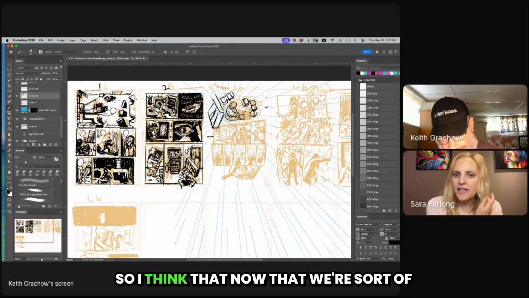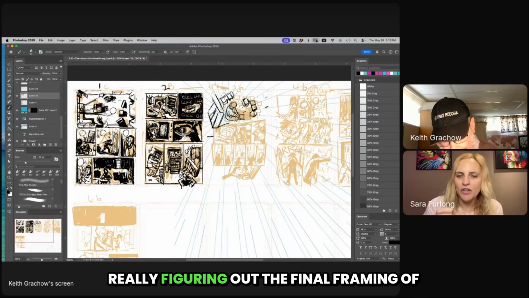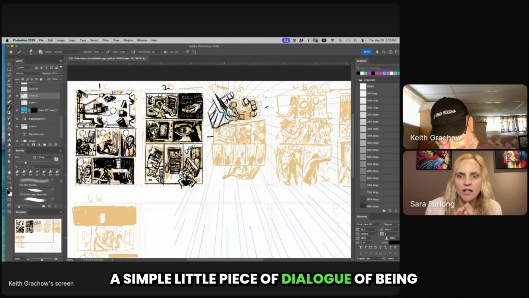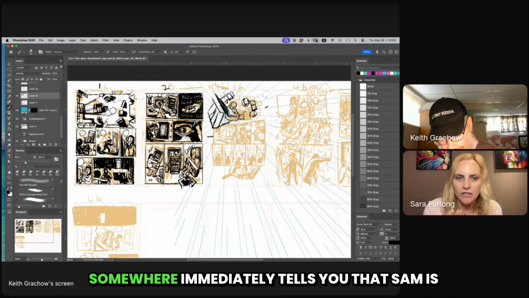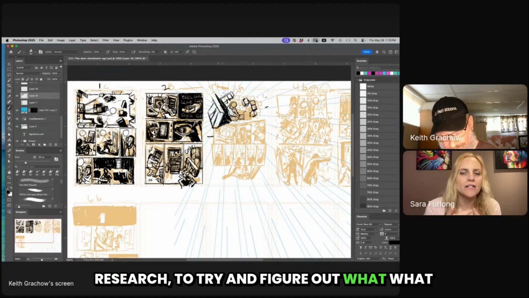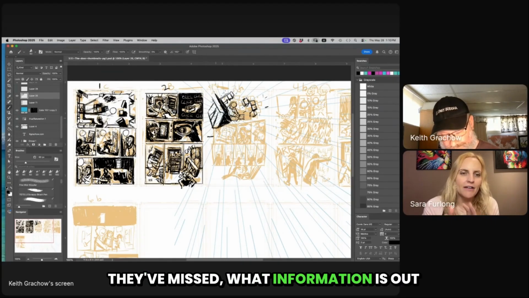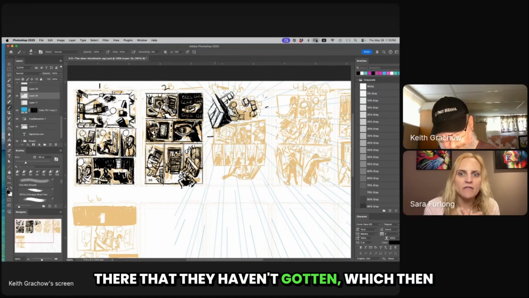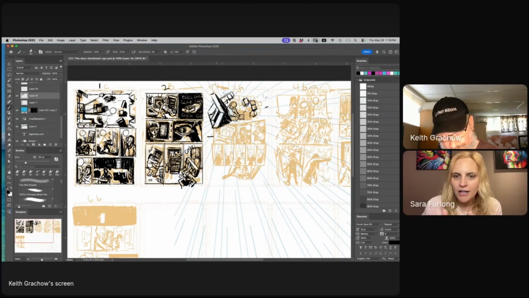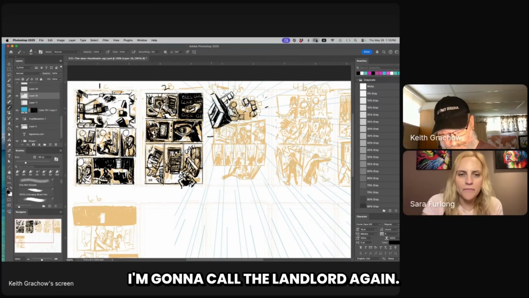Exactly. So I think that now that we're really figuring out the final framing of this and how much it's doing, a simple little piece of dialogue like, there has to be answers in here somewhere, immediately tells you that Sam is now using these piles to look things up, to research, to try and figure out what they've missed, what information is out there that they haven't gotten, which then motivates the phone call. Because it's like, this got me nowhere. I'm gonna call the landlord again.